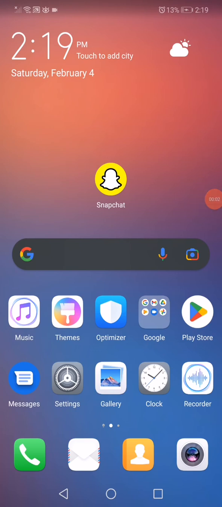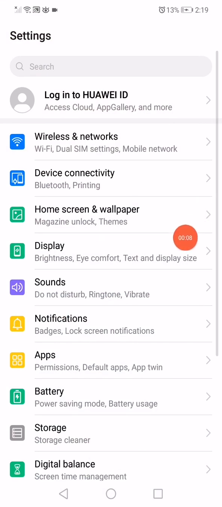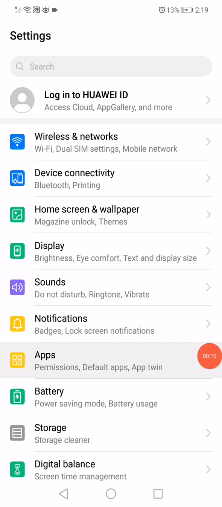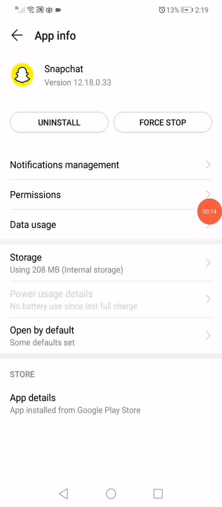How to make your camera full screen in Snapchat. First thing, guys, you want to do is open the settings on your phone and then go to the apps manager. When you open the apps manager, go to Snapchat like this and then click on stop or force stop.